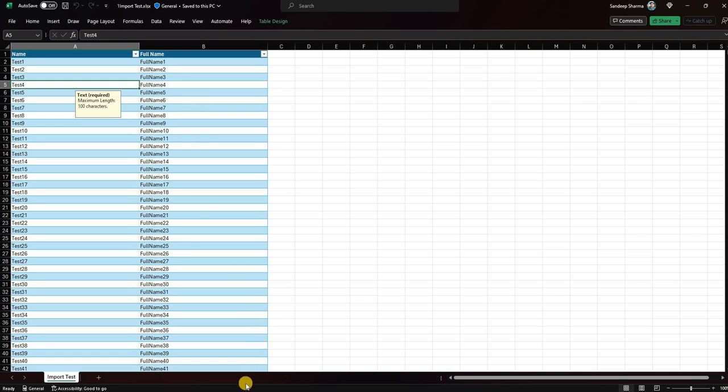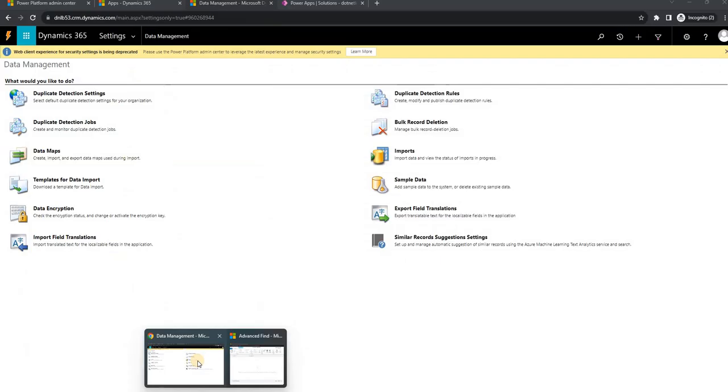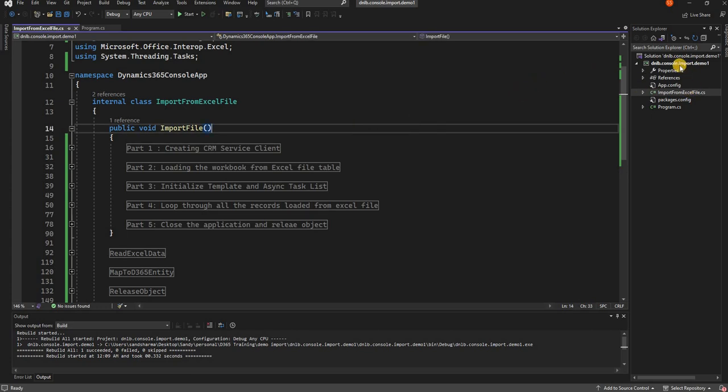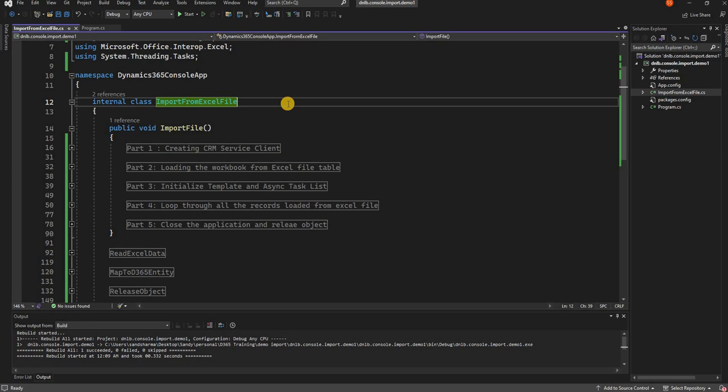Now, to import it into Dynamics, I have created the console application. I will open the console application here. I have already created it, and the entire code of this console application I will be sharing in the description box of this video. You can download this entire solution from my GitHub repository to your local machine. I will give the link of this entire solution there.